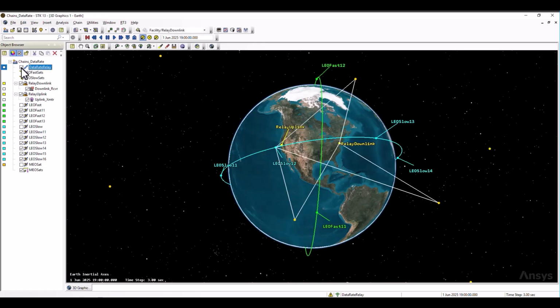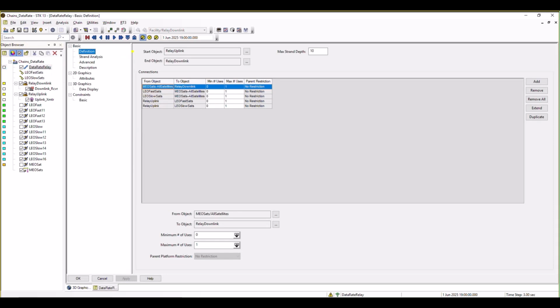The chain for this scenario is defined from the uplink ground station to the downlink ground station. From the uplink, you can either connect to the LEO slow constellation or the LEO fast constellation. The LEO slow and fast constellations can then connect to the constellation of MEO satellites, which then connect down to the ground station. We can see that defined here. So this chain is from the uplink to the downlink with all of our connections in between.